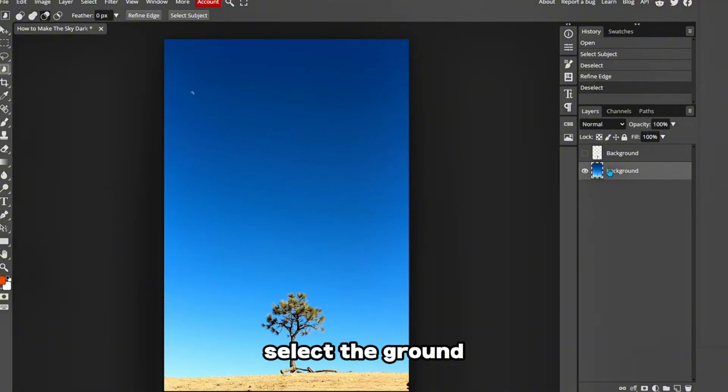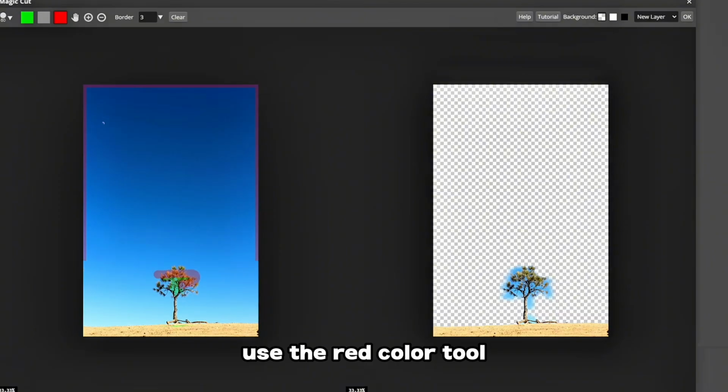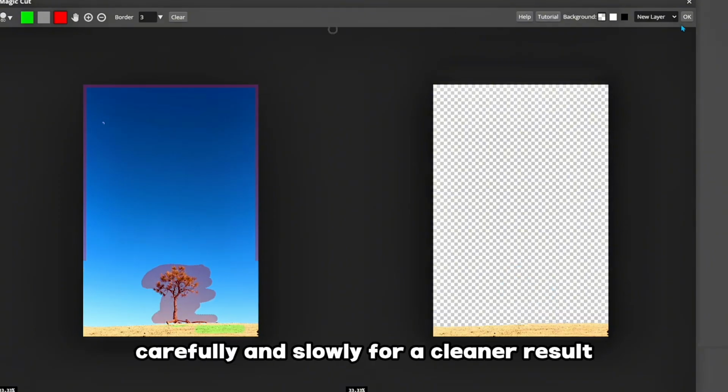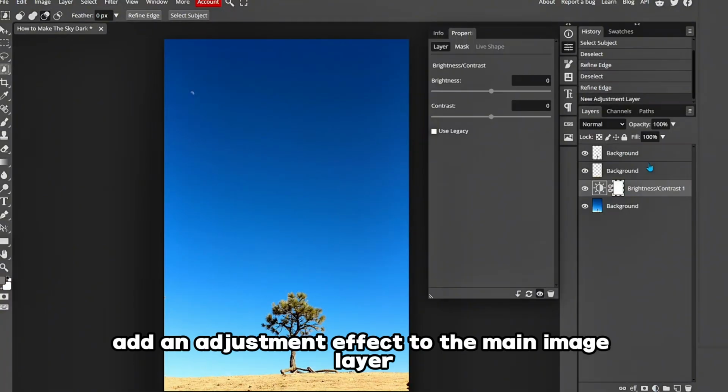Next, select the ground by opening the Select menu and choosing Magic Cut. Use the red color tool to mark the areas other than the ground carefully and slowly for a cleaner result, then click OK. Finally, add an adjustment effect to the main image layer.